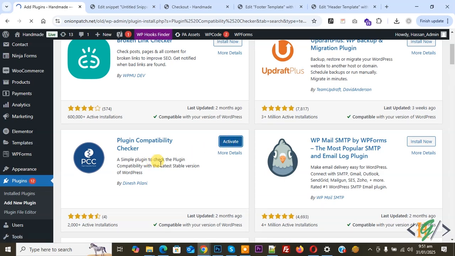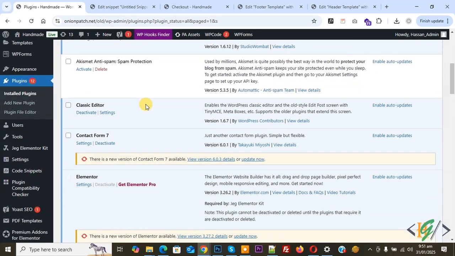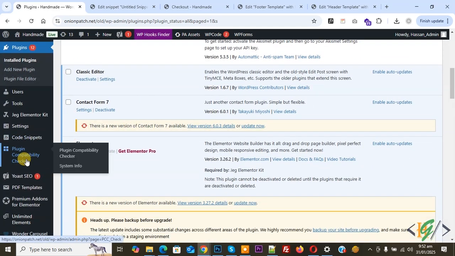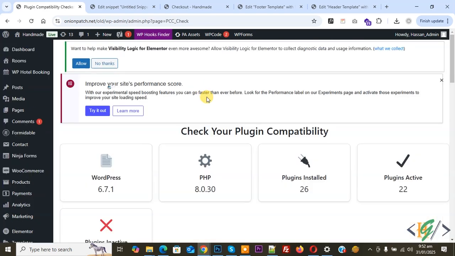This plugin checks compatibility with the latest version of WordPress. Now the plugin is activated. On the left side you see Plugin Compatibility Checker. Now you see we haven't updated the plugins, so first you will update all plugins. So click on it and then you see Check Your Plugin Compatibility.